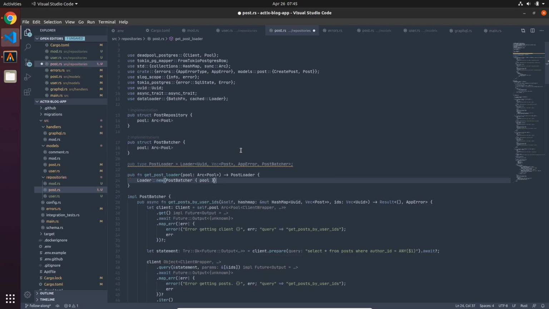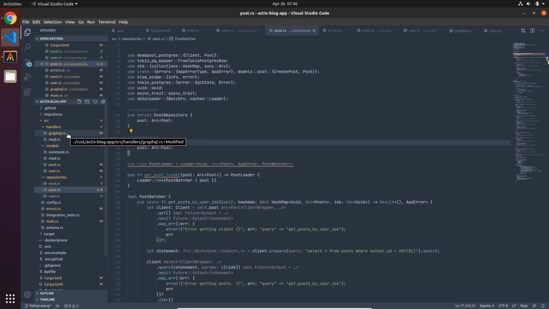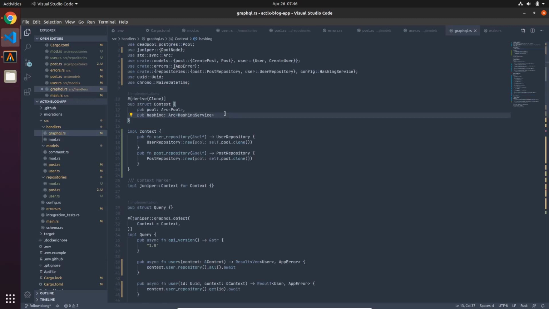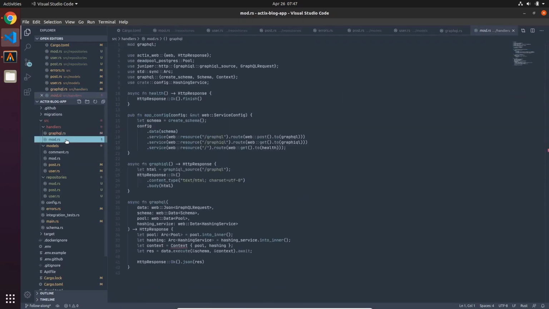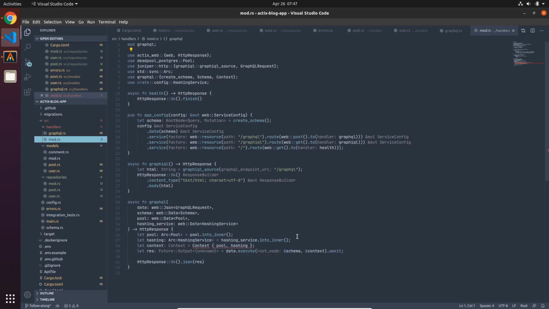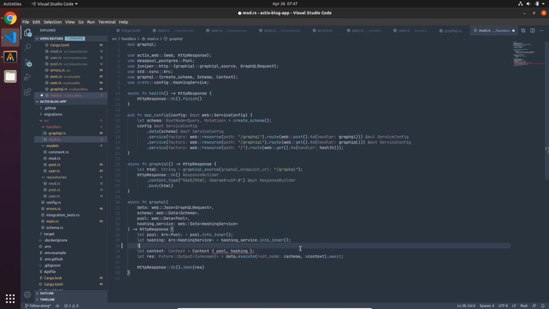And the idea is to instantiate this new loader per request. So I cannot just call it in the context as I do with the repository. It needs to be instantiated before that. So let's go to the GraphQL handler module and let's add it to the context. A new public attribute post_loader of type PostLoader. Let's import that. Now let's go to the handlers module. And as I said, I need to instantiate a loader per request. So in the GraphQL handler function, create a new variable post_loader and call the function get_post_loader, passing a copy of the pool. Let's import that function and add the post_loader to the context.